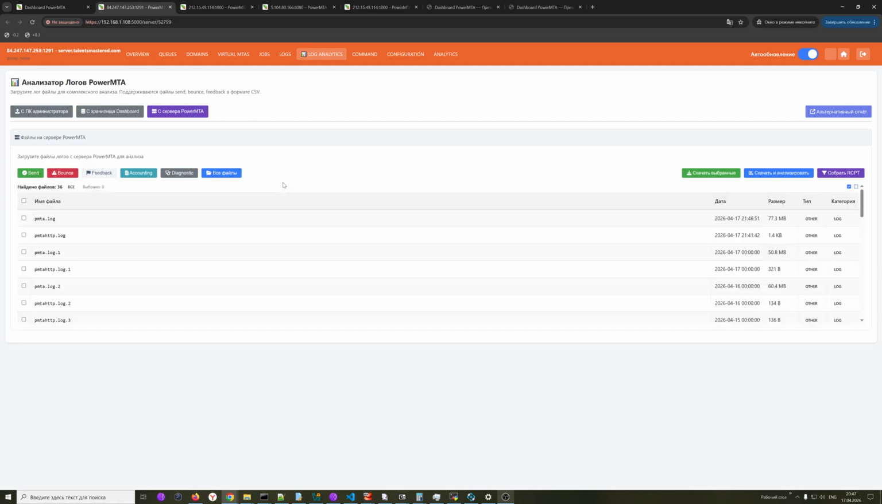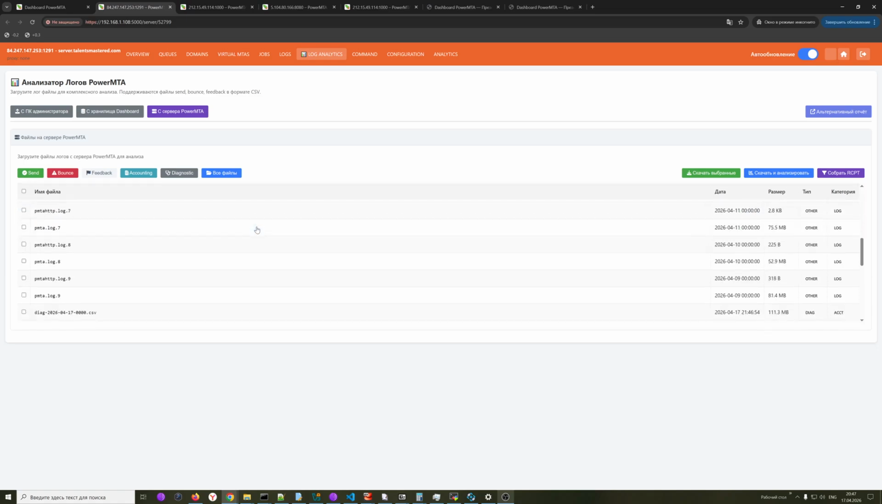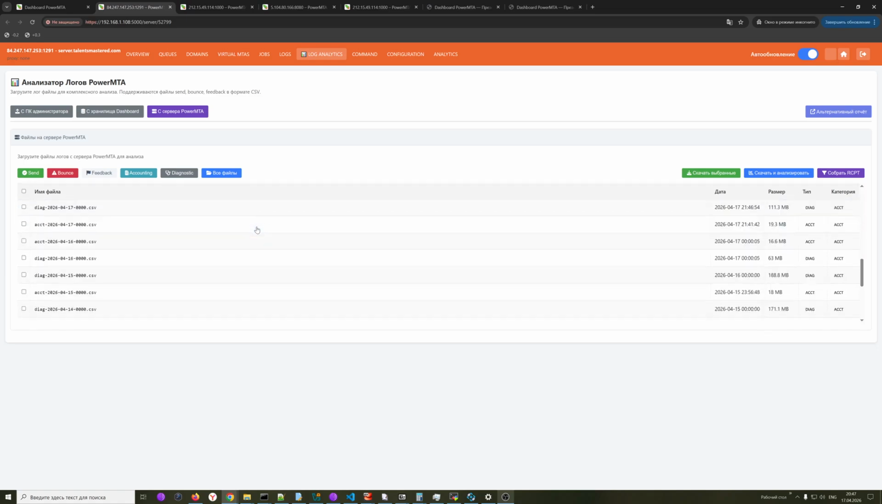Receive all files, request all files, logs, and we can download this data. Download, click. Download and analyze directly, or collect data by unique senders if we need it. We don't need it yet.